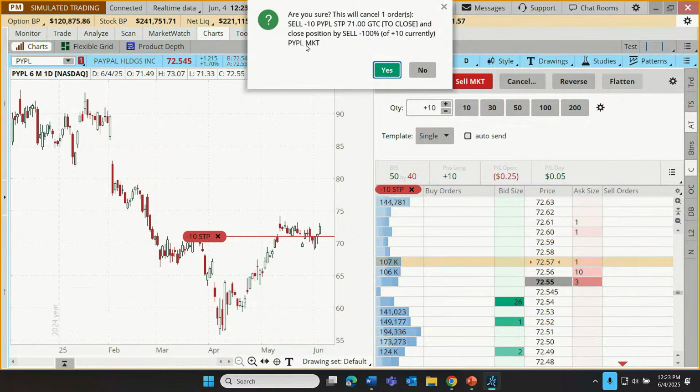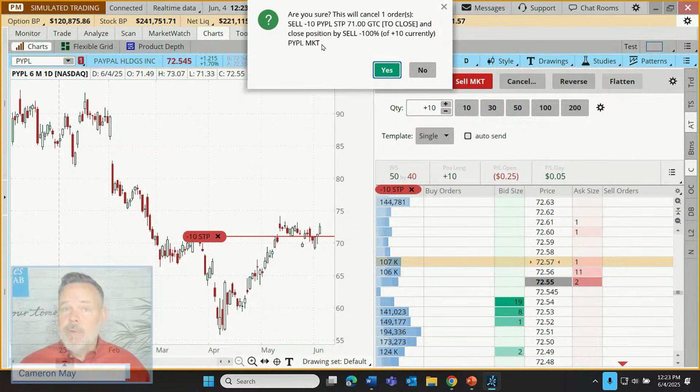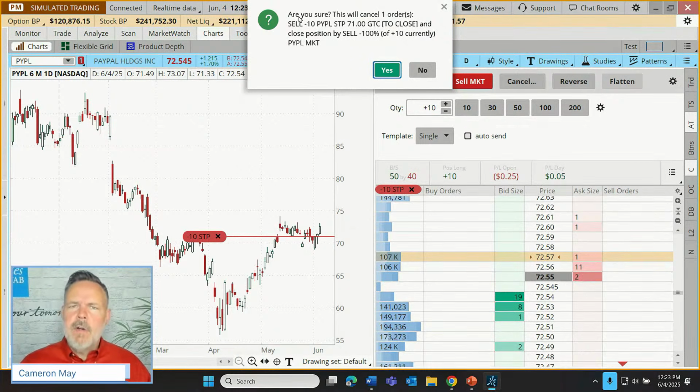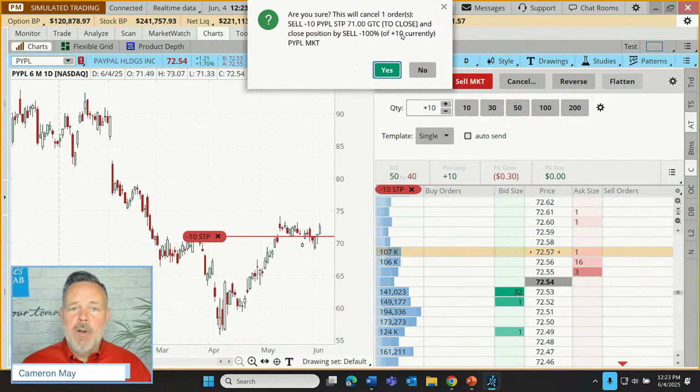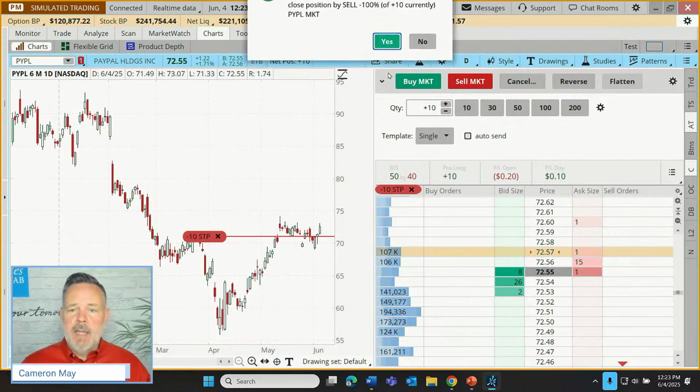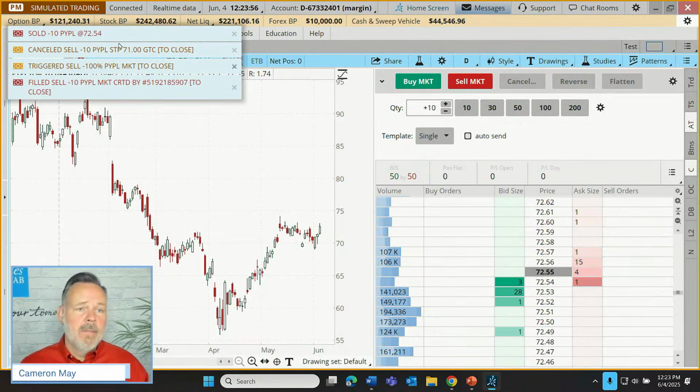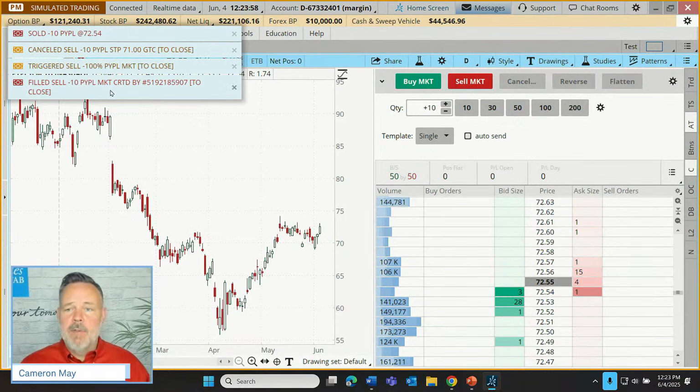As I click flatten, I get another "Are you sure?" message. Are you sure, Coach Cam? This is going to cancel an order. It's going to cancel the stop, and it's going to close the position by selling 100% of that current position. Are we sure this is what we want to do? If I click yes, watch our stop, watch our position. Let's click yes, and they're both gone. In and out. So done.